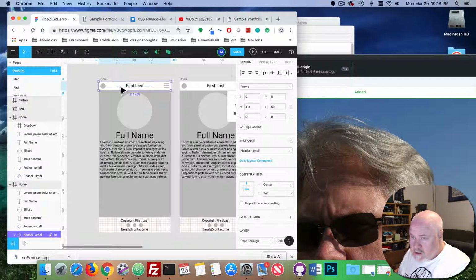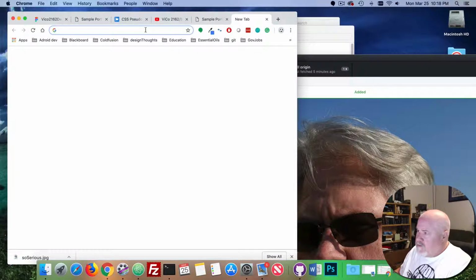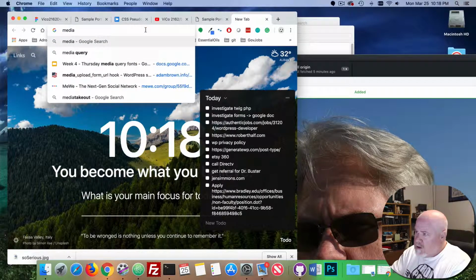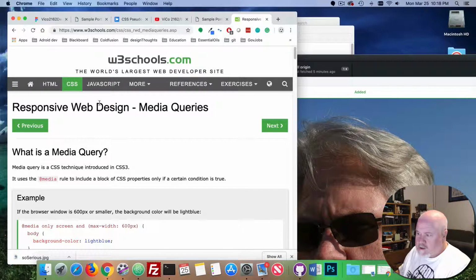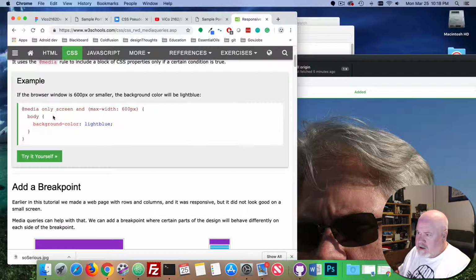The way we do this is with a media query. If you search for media query, one of the top links is going to be W3 Schools. I would suggest looking at this and reading it, but it basically tells you how to do it. Since we're doing responsive and mobile first, we are going to want to use min width. So basically, at a minimum width, these things are going to happen. So let's get to it.